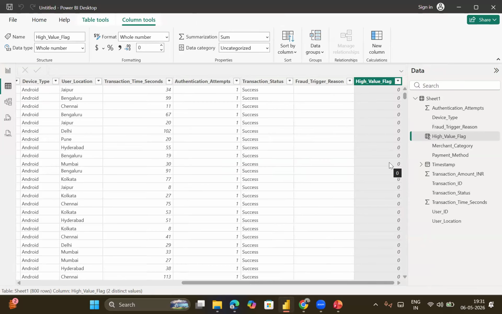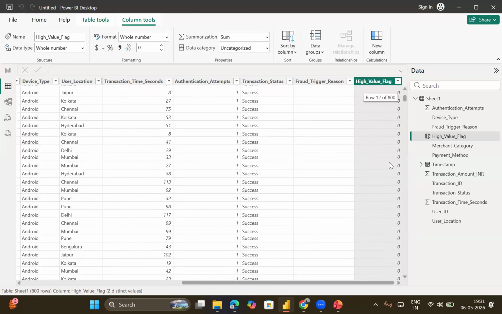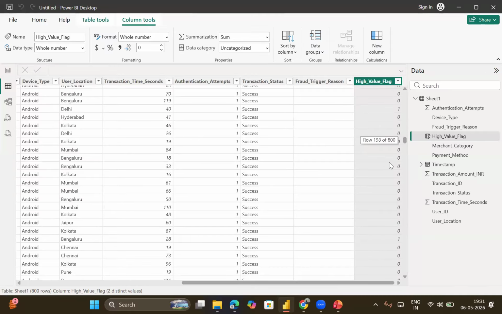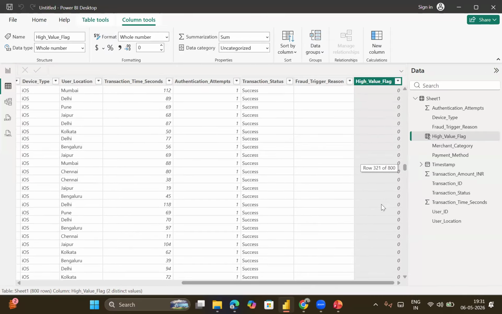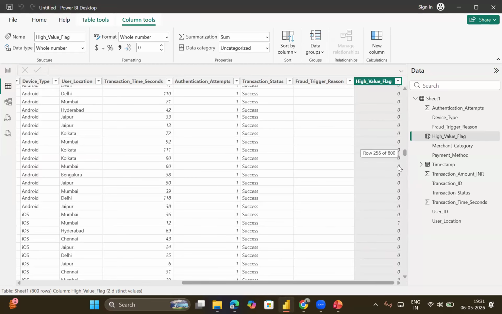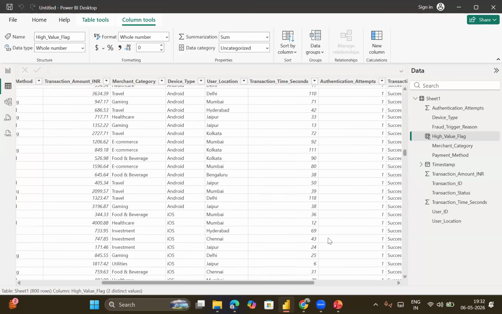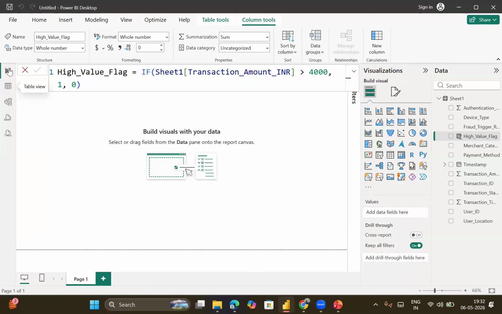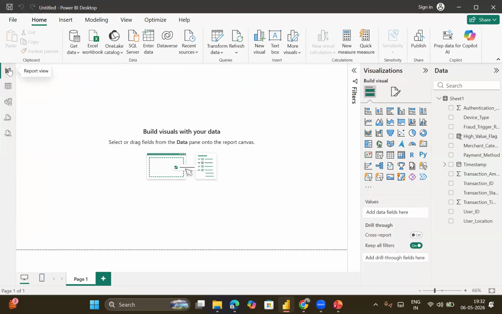Everywhere there's a 0, but you'll find some 1s in between. Wherever the transaction is greater than 4,000, we have 1, otherwise it's 0. Is it clear to everyone? I think the first formula is very easy to create.